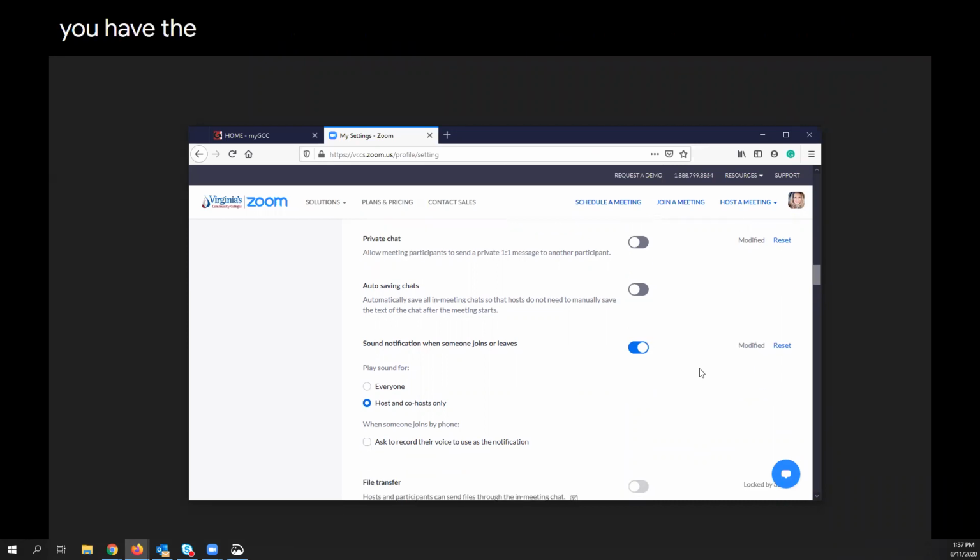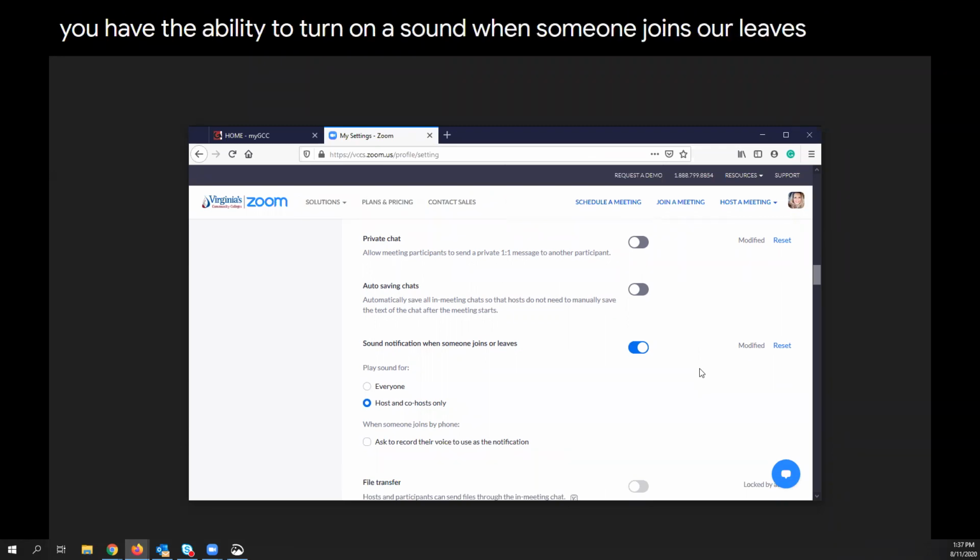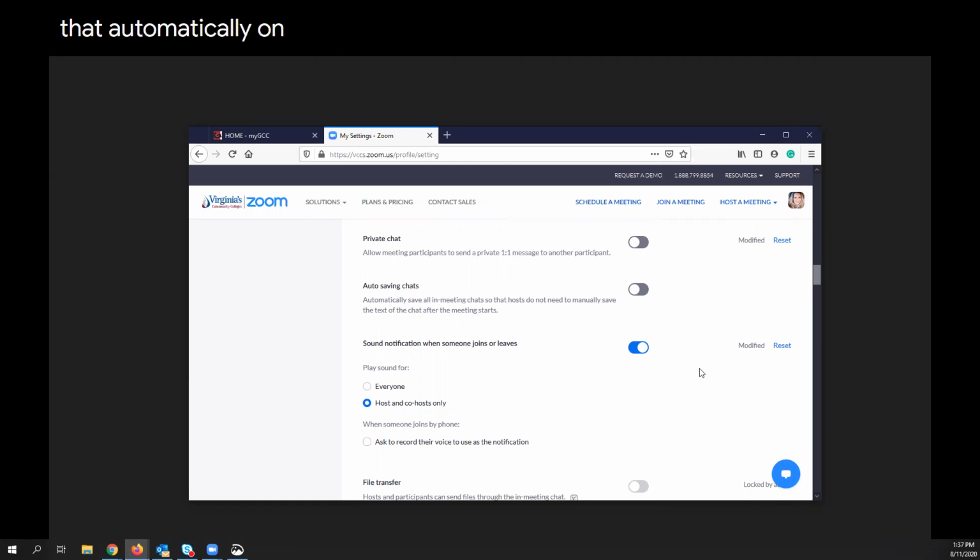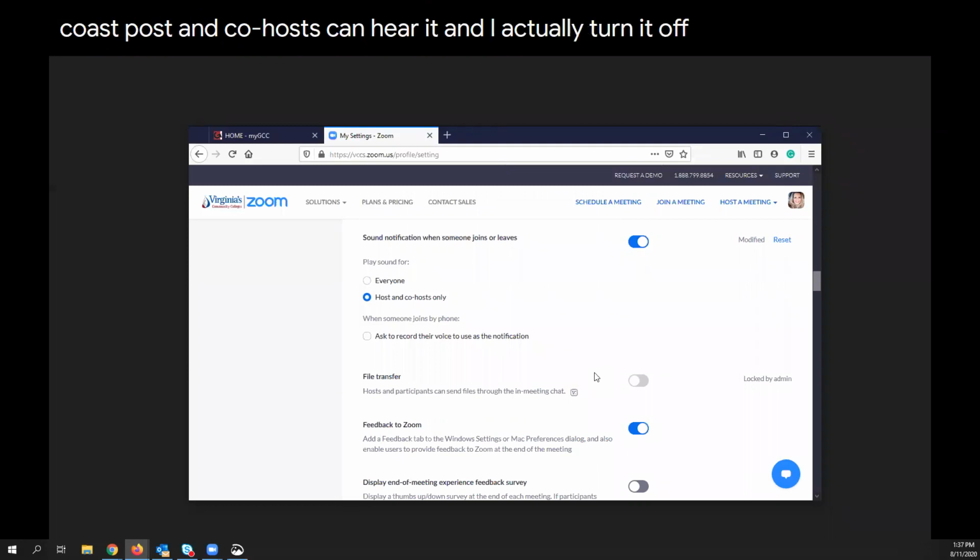You have the ability to turn on a sound when someone joins or leaves, and I have that automatically on for every meeting that I create. Only the host and co-hosts can hear it, and I actually turn it off once I get the meeting started.